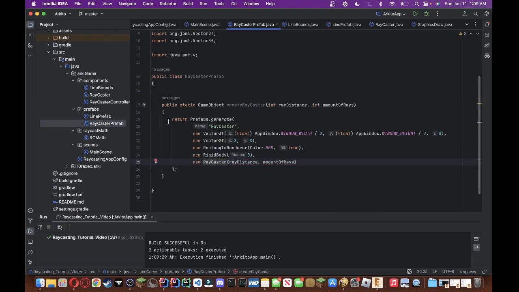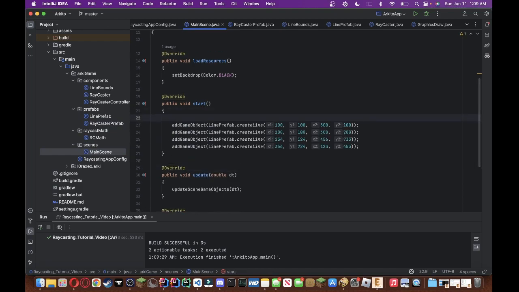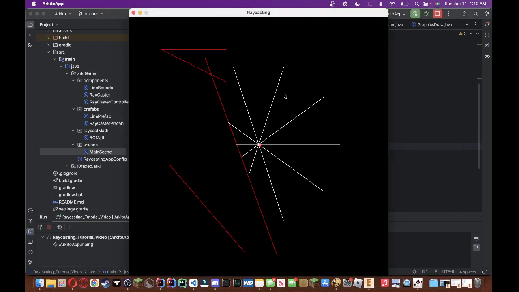Now let's actually create this prefab. Let's go back into the main scene. Add a new game object called raycaster. Prefab.create raycaster. Set the distance to 250 and we'll add 4 rays. Or actually, let's add 10 rays. Let's run it. And as you can see, we have our raycaster. And as you can see, these rays will collide with the red lines and stop it in its tracks.